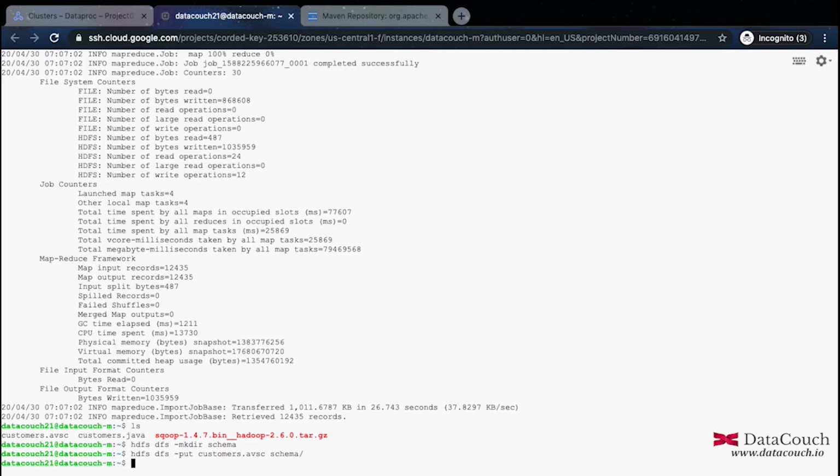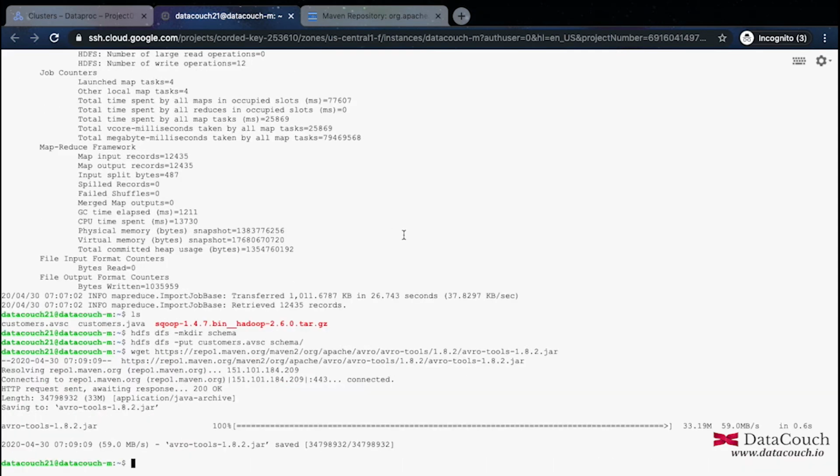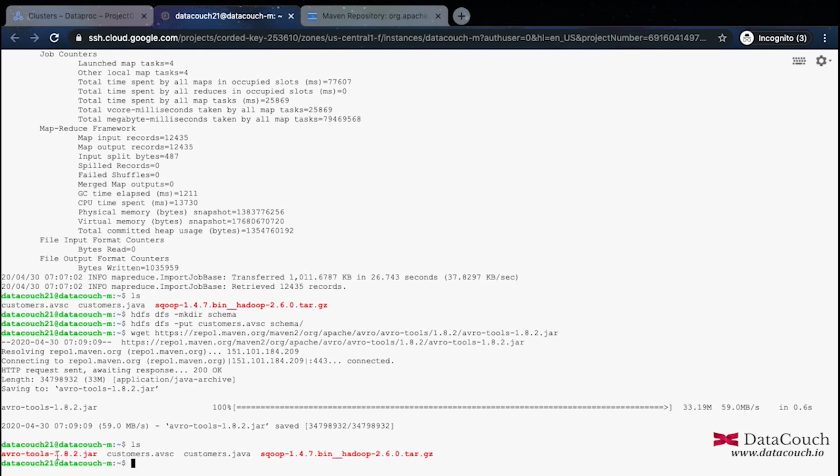So I'll be doing wget, and I will be using a command to get this jar from this Maven repository. So I am able to get this jar, and if I do ls, I can see we got avrotools.jar, which is very helpful in knowing what is inside the Avro files. So if you want, I can just quickly show you how it works.